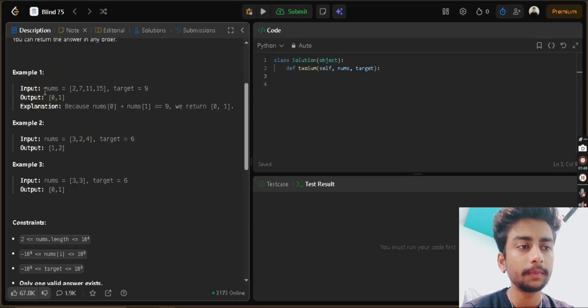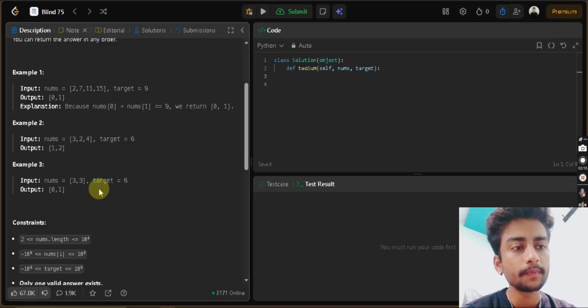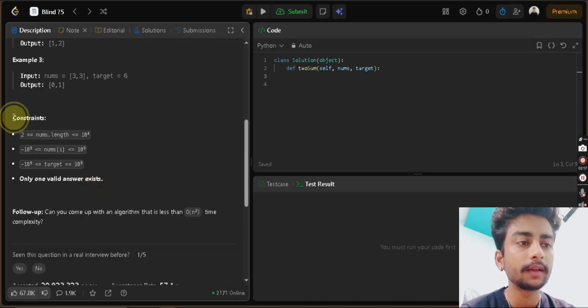Let us see some examples. Nums has 2, 7, 11 and 15. I can see that the two indices are in the front only. If I add this 2 and 7, I will get the target. So the two indices are the 0th index and the 1st index. I will return this in list form. Two more similar examples were given, and let us look at the constraints.